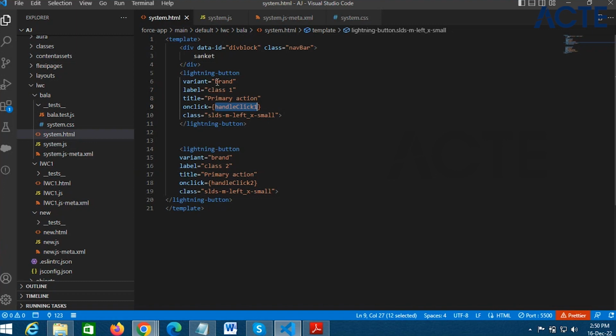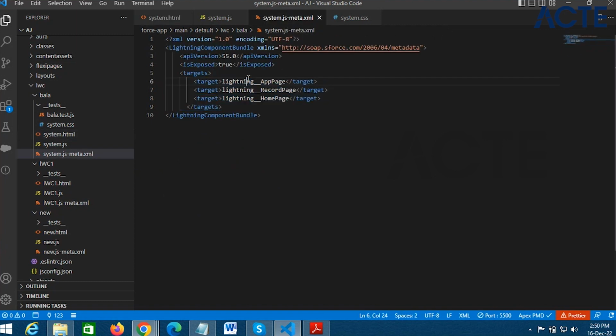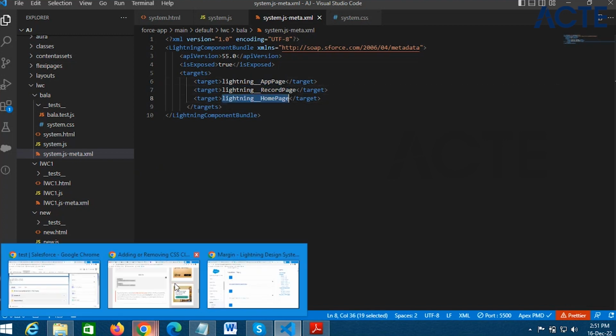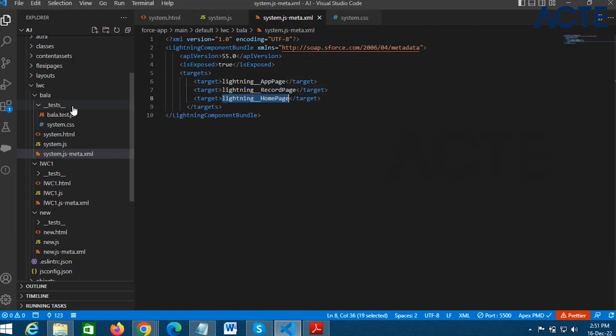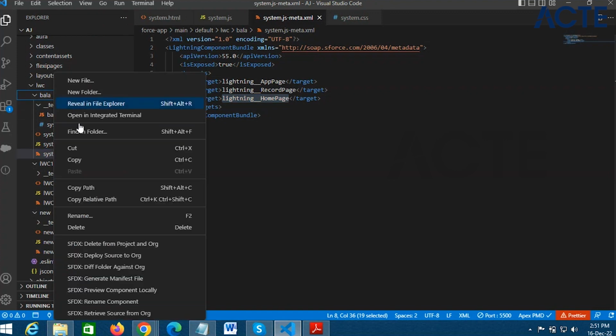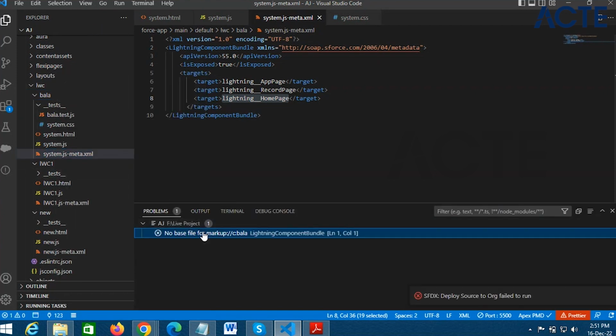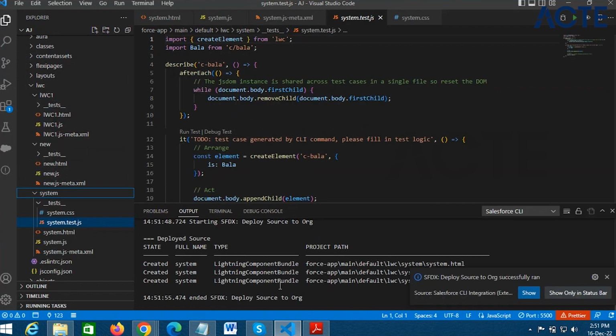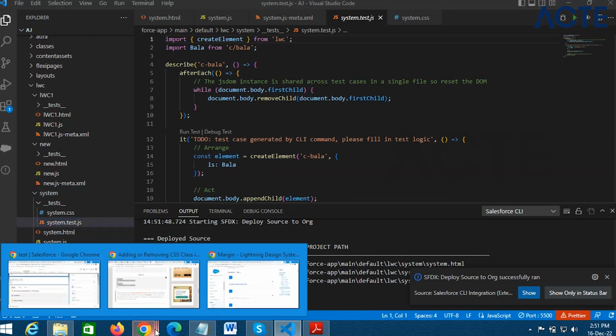Next thing is that we should view it on the app page, record page, and home page. You know the record page. You are from a Salesforce admin background, so you know the record page, app page, and home page also. So let's deploy this whole component, deploy this source to all. There was a component issue, but the component is deployed successfully.